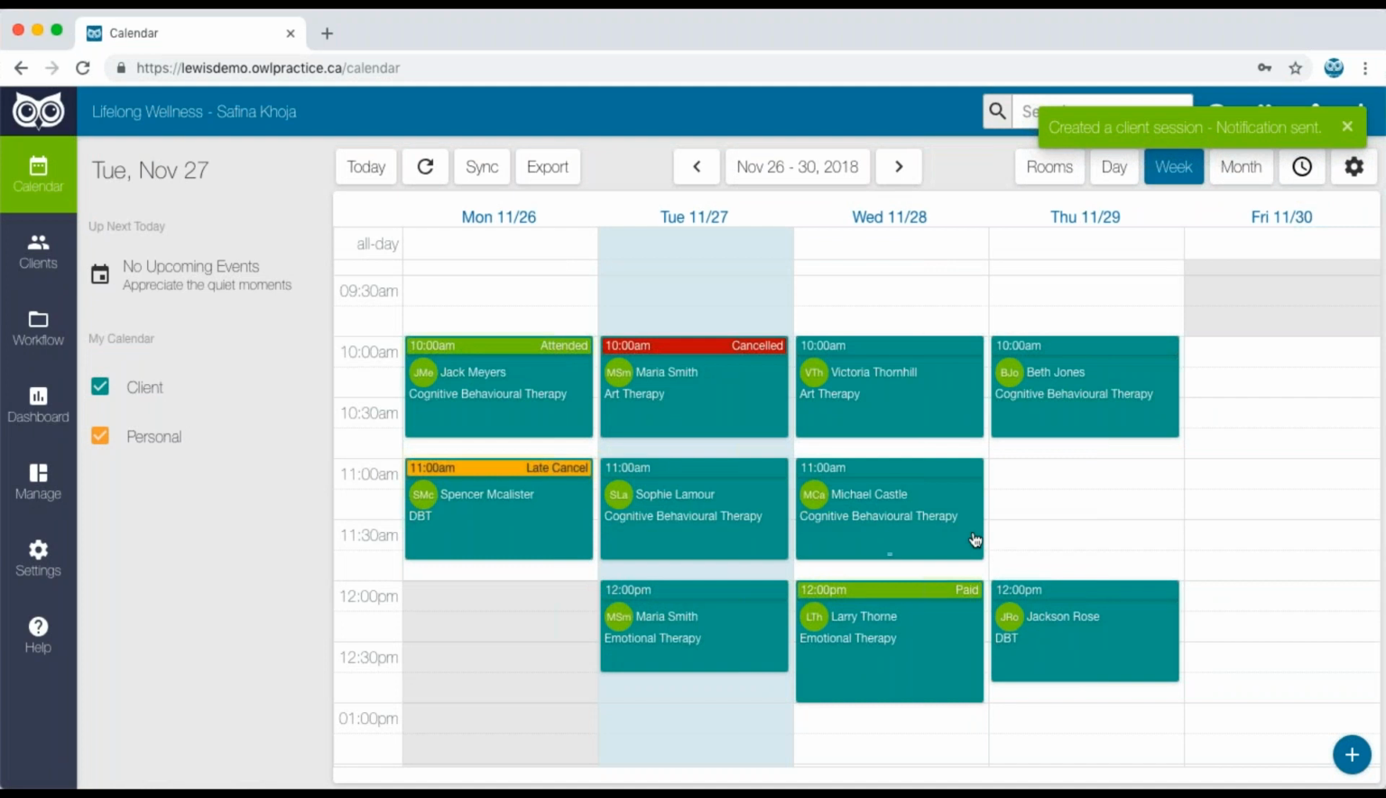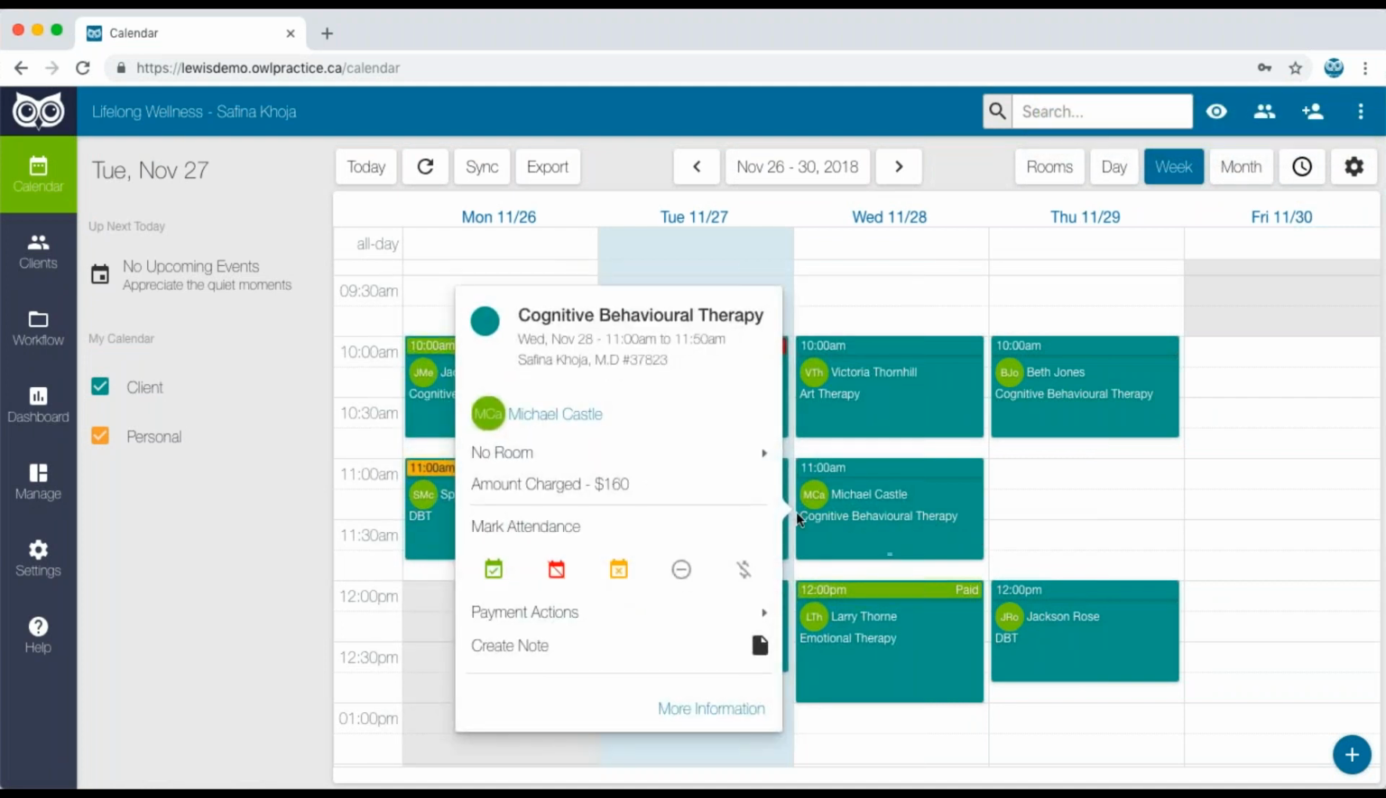Once it's been booked in, you can just select the session here and see any information that you want related to the session. And after the session's been scheduled, the next task to complete is to actually have the session. You'll want to mark that the client attended in OWL and then bill them for the session.